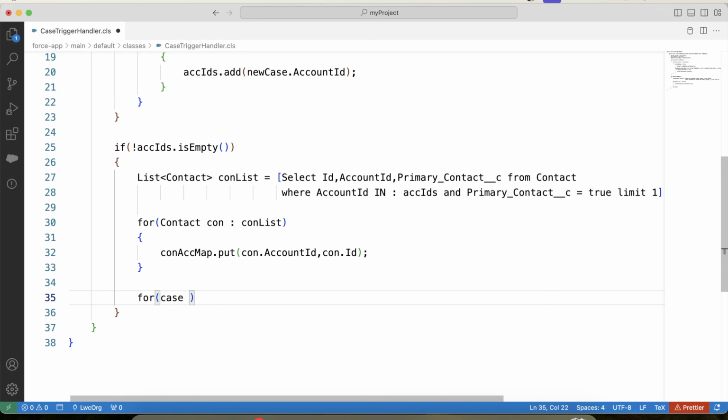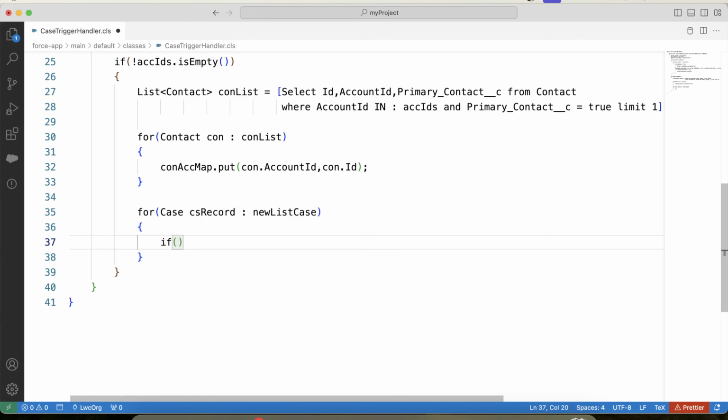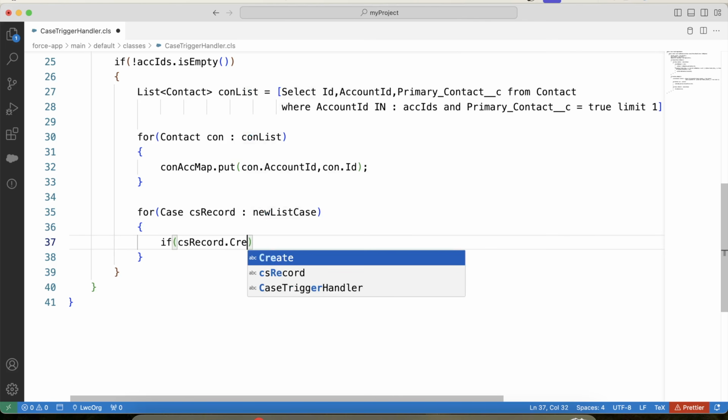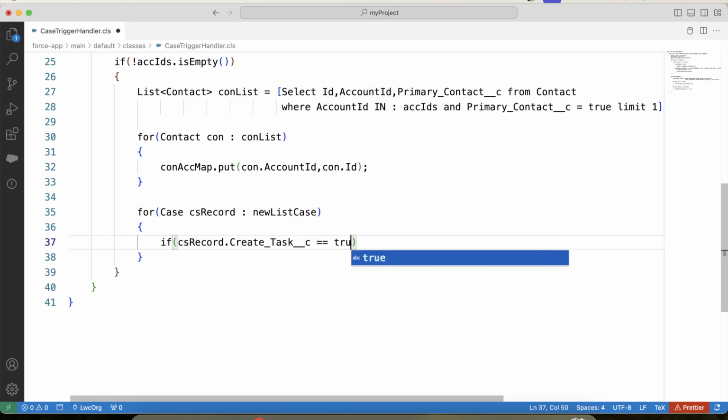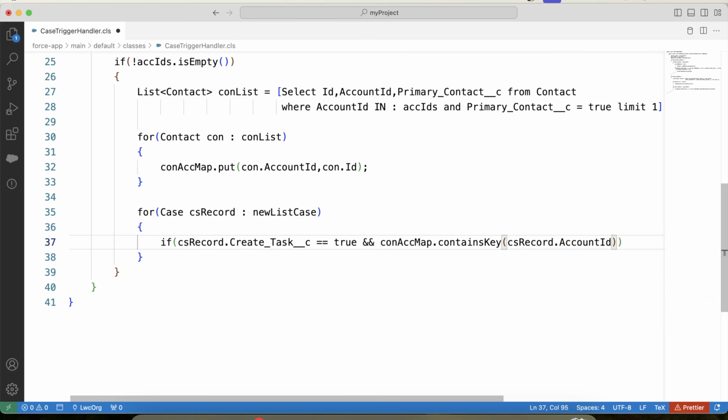Now let's iterate over this list again, in which we will pass trigger.new, for case, let's say csRecord. Apply a check: csRecord.createTask should be true, and we can also apply another check that if this map contains the account ID of this case, containsKey csRecord.AccountId, and finally create the task record.